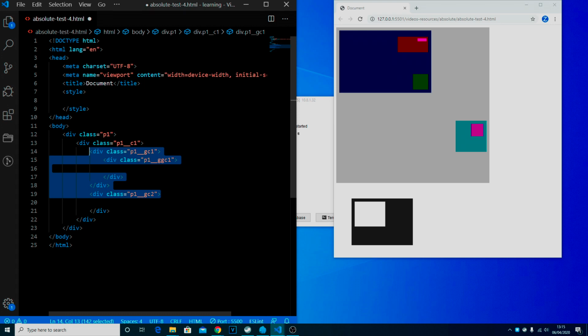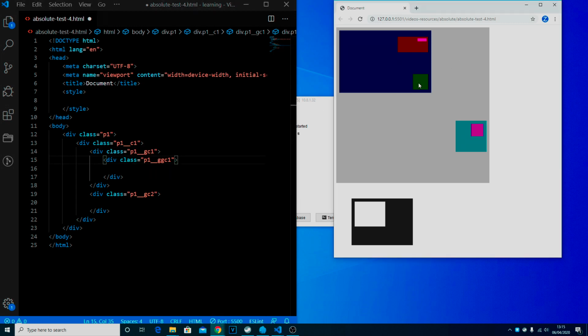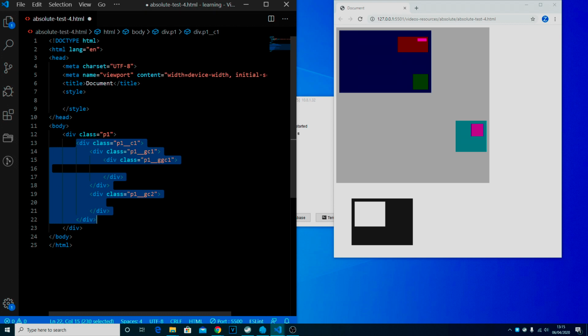Nope, that's right, that's correct. So let's check that. We've got parent, and then child 1, and then inside there we have grandchild 1, and inside there we have great grandchild 1, and then we also have child 2. Okay, and that's all inside this here. Okay, which makes that all inside this parent.